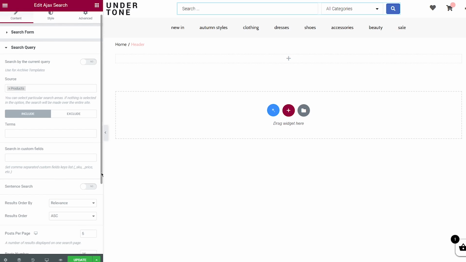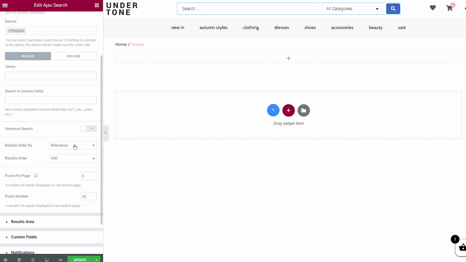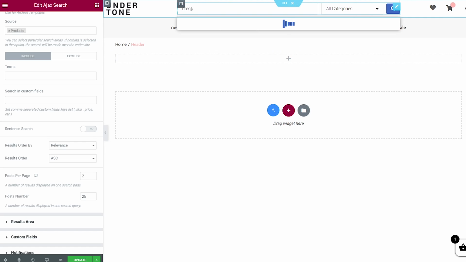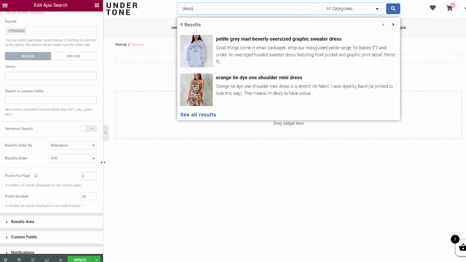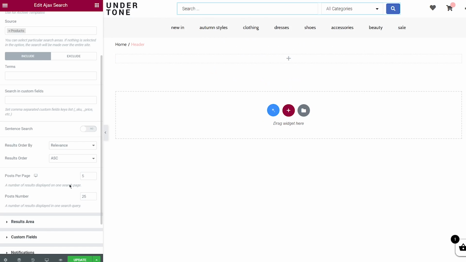Then you can set a result order by relevance, date, ID, title, etc. and specify if it's going to be an ascending or descending order. Posts by page means how many posts will be displayed at once. If it's two posts, it's going to look like this. Increase or decrease the number if needed. Post number means a number of results displayed in one search query.